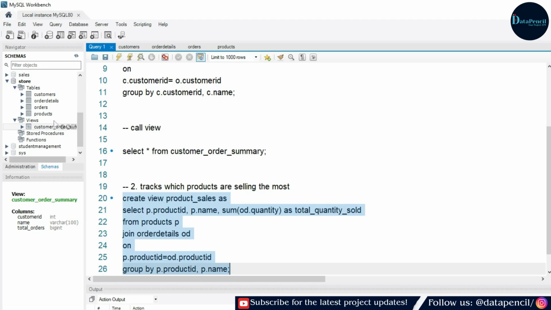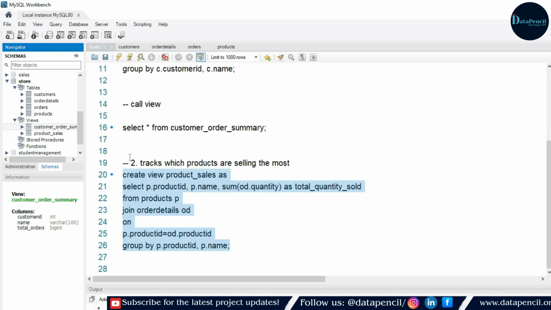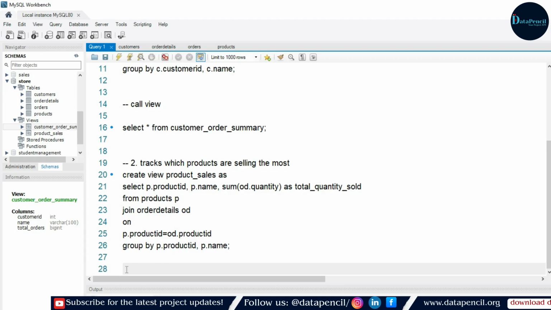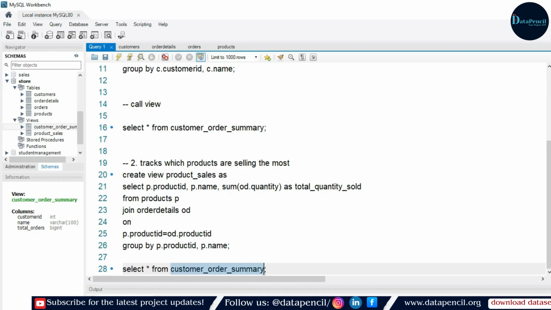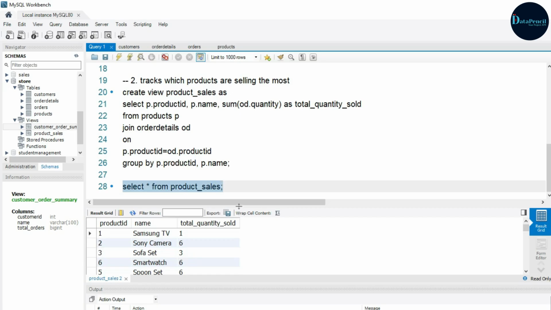So our view has been created. Now let's refresh from here. After refreshing, we can see the second view is created, which is product sales. And if you want to see how this view looks, just write select star from product sales, and let's run it. So this is how this view looks.